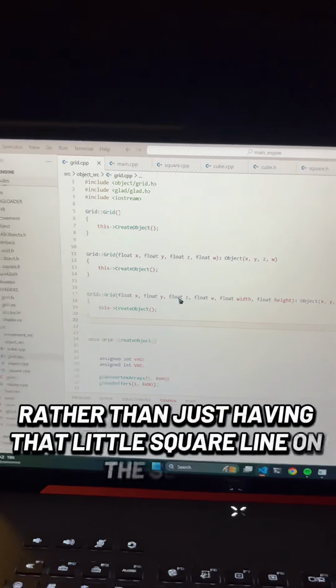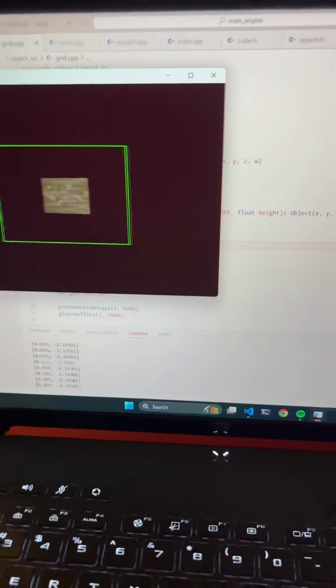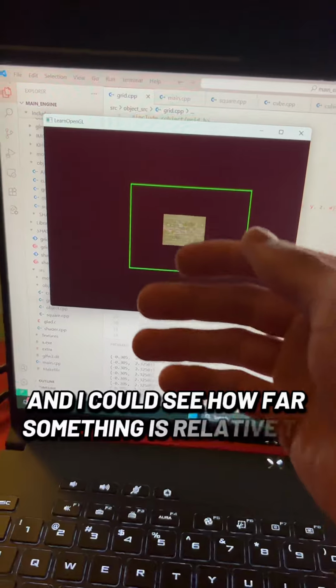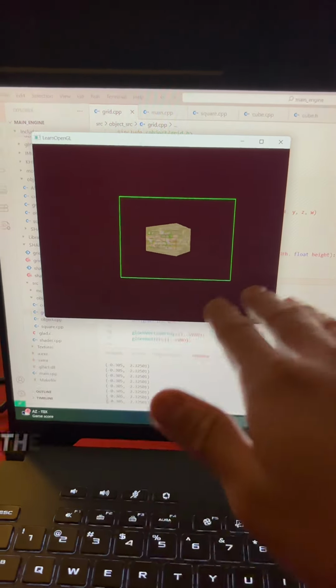So hopefully tomorrow I can actually implement more of the grid system rather than just having that little square line on the screen, as you can see right here. So I can actually give perception to things, and I can see how far something is relative to the grid, or what's going to be the grid, which is the actual world.